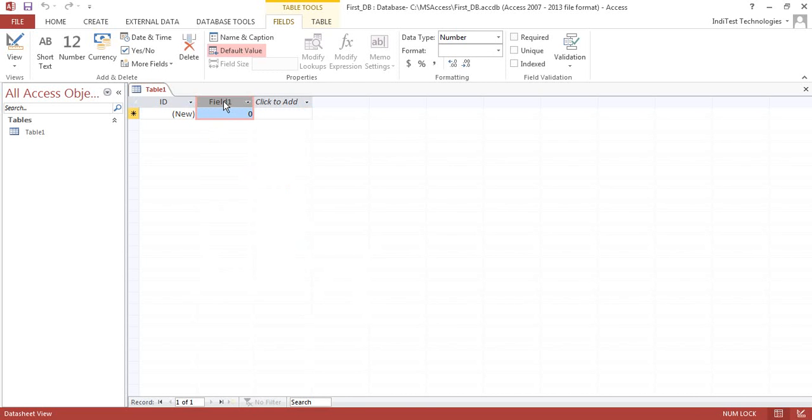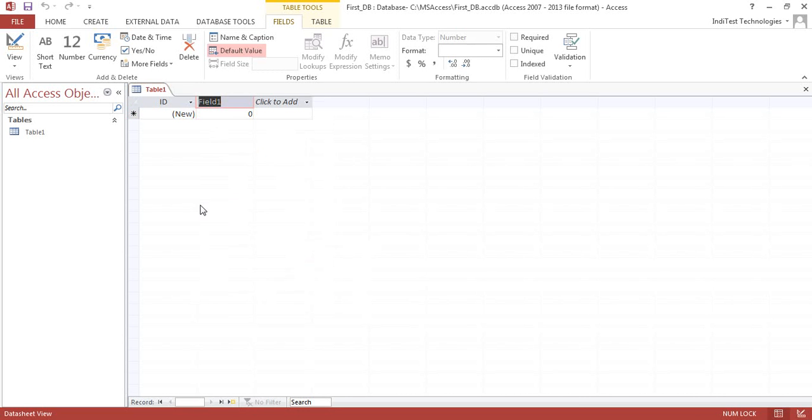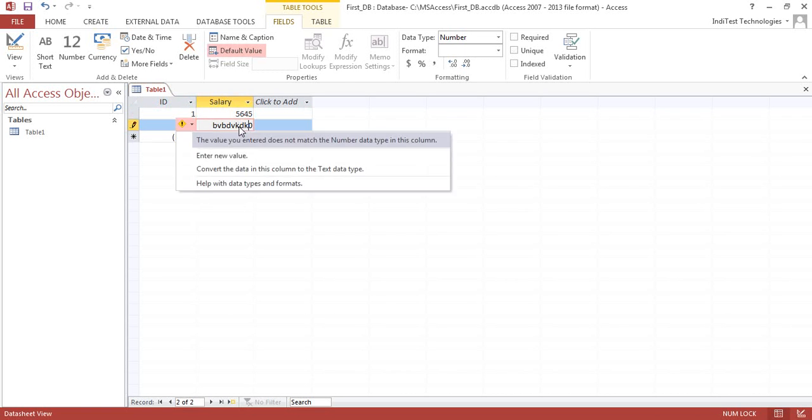If I give this a name, say salary, and then try to enter a value over here, say 5654, it lets that value be put into this variable. But if you notice, if I enter a text value in this field and then press the enter button, it tells me that the value you've entered does not match the number data type in this column. Enter a new value or convert the data in this column to the text data type, or get help with data types and formats.